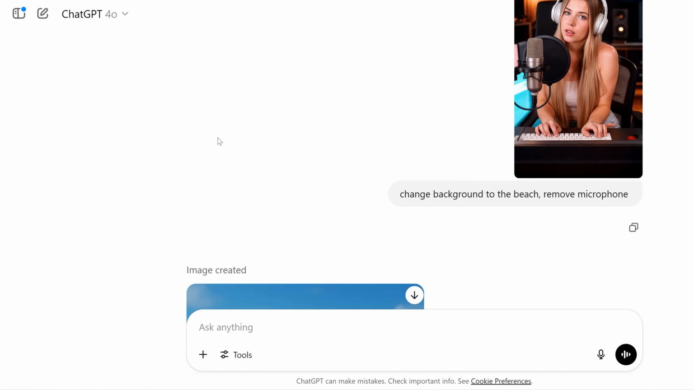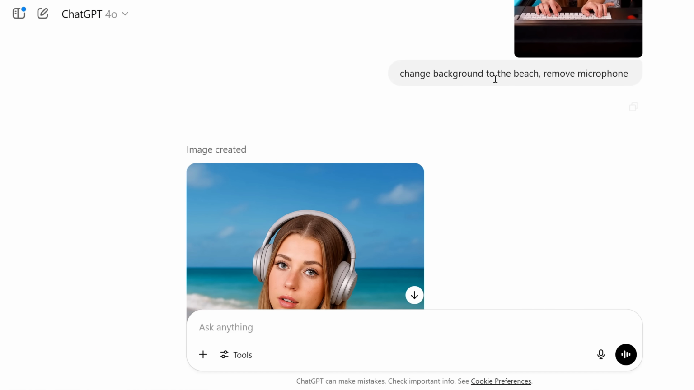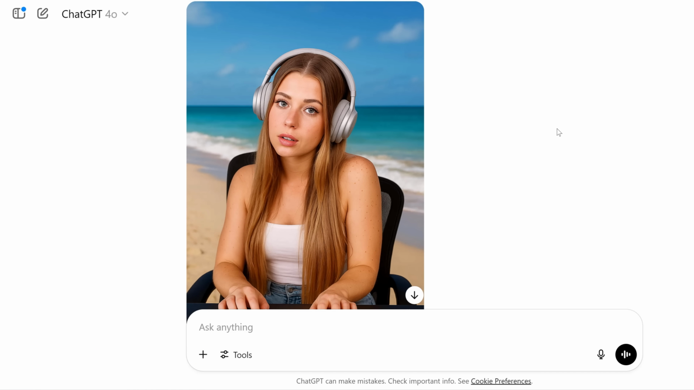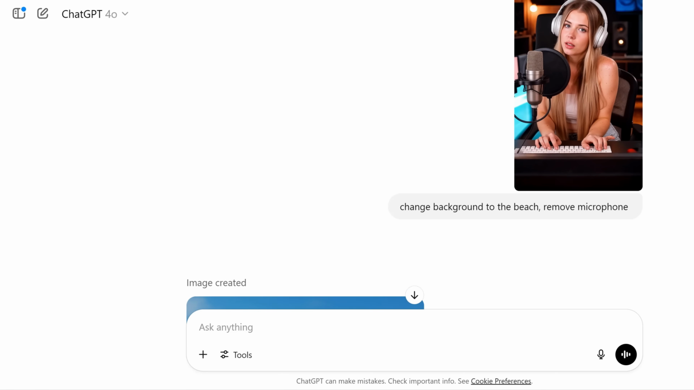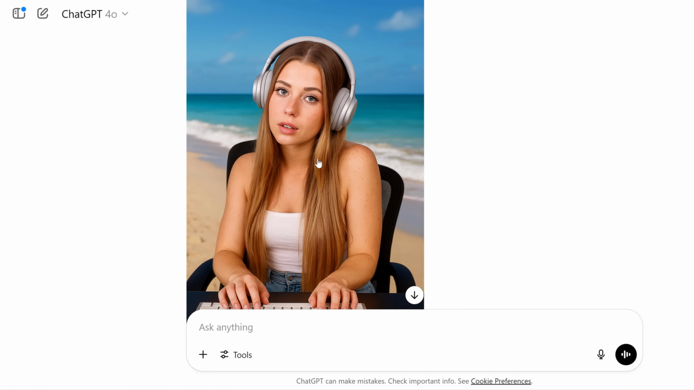Finally, I opened a new chat and asked a new prompt just to change background to the beach and remove the mic, and finally it did it. But notice how it changed the face. This is a big problem with ChatGPT. It redraws the image completely, not just the background. It made a new woman in a similar style as me, but it's a different person, it's not me. So that's the problem with ChatGPT. Each time it makes a new person, slightly different.